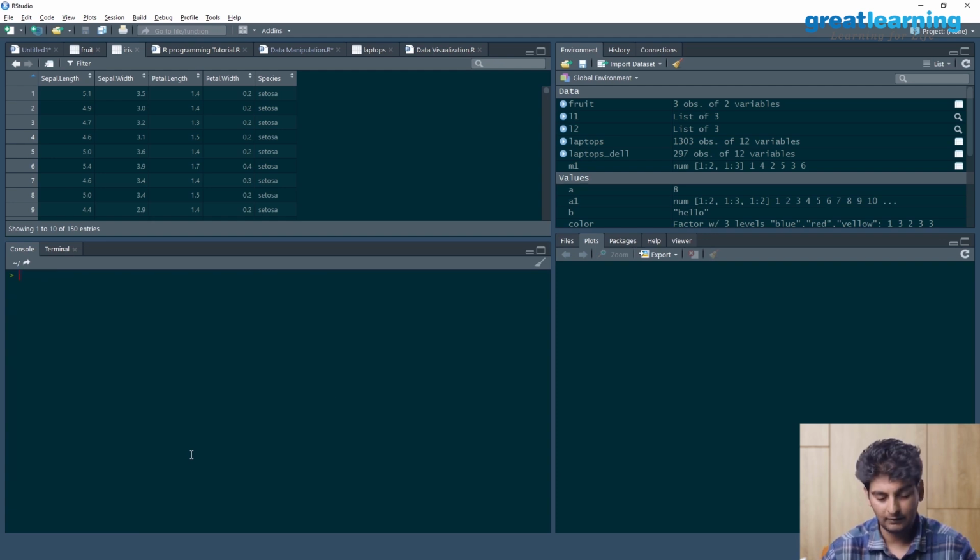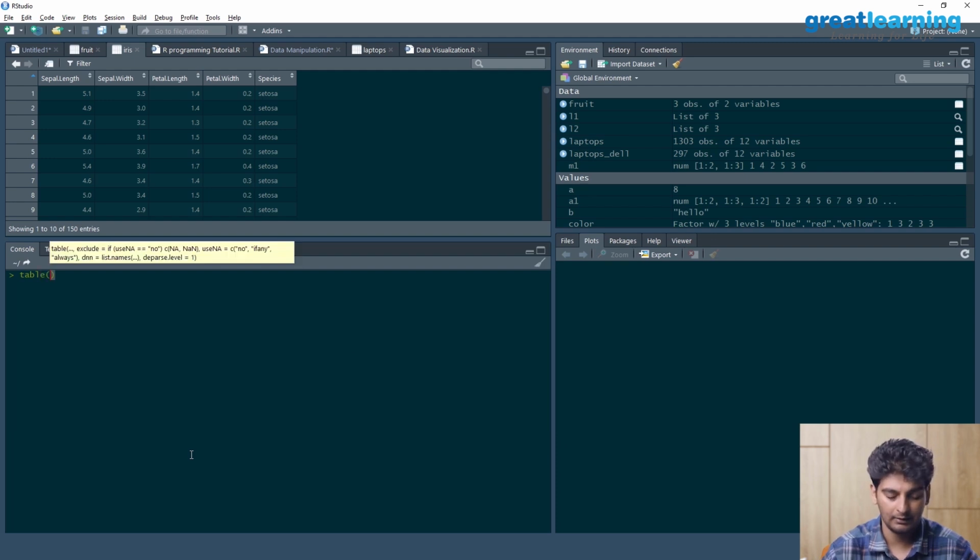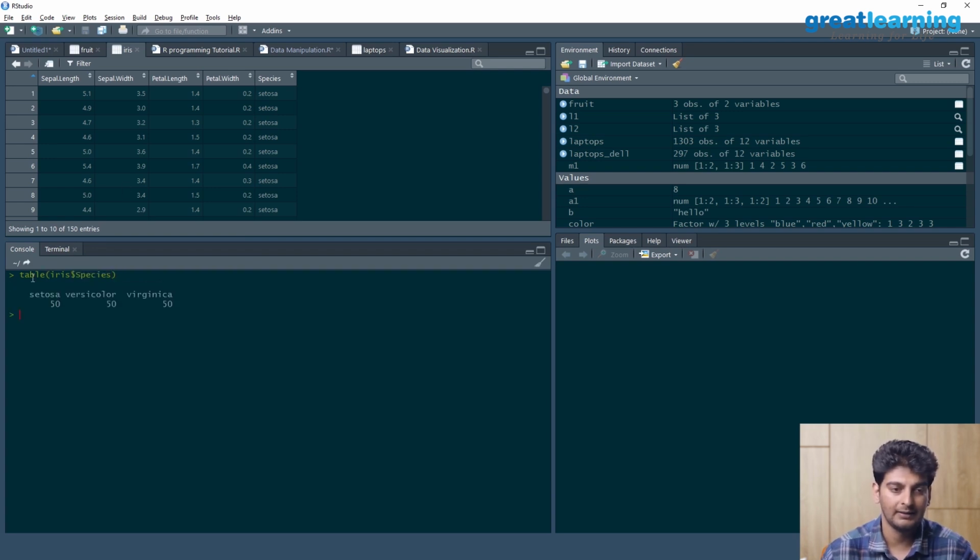And then we have the table function. The table function is used to identify the frequency of the categorical columns, or to understand the count of different levels which are present in a categorical column. So I'll type in table, and the only categorical column which is present in this iris data frame is the species column. So I'll select the species column, iris$Species, and we see that there are 50 entries of setosa, 50 entries of versicolor, and 50 entries of virginica. So this is how the table function can be used to get the frequency of each of the different levels of a categorical column.